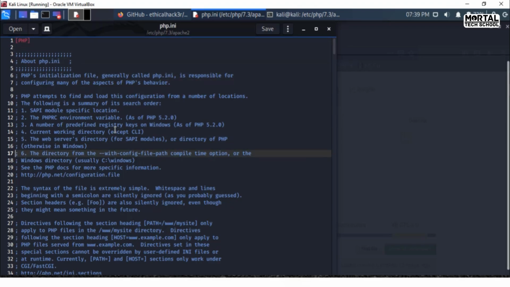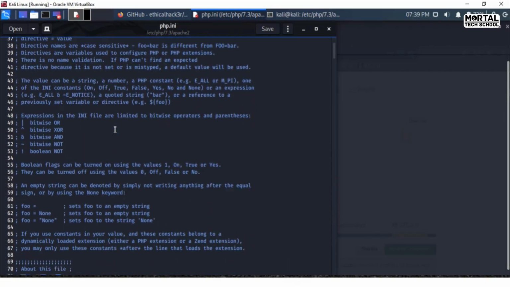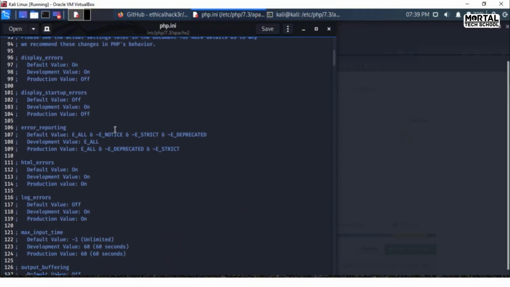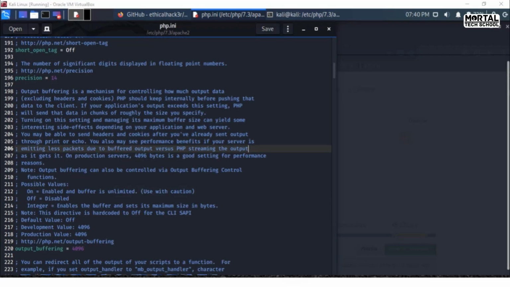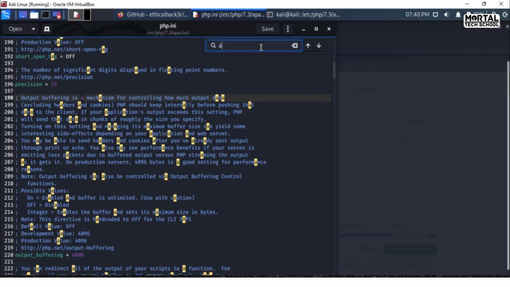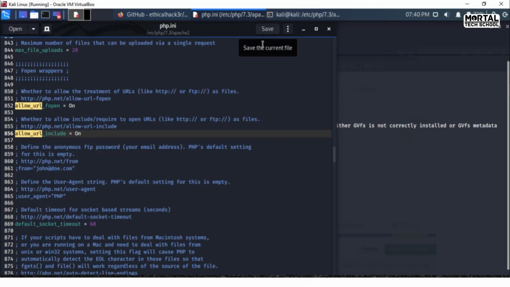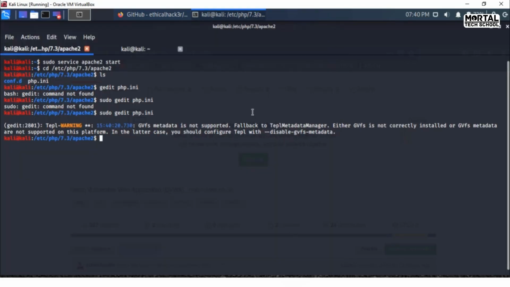Now what to do with this file? Press Ctrl F to search the keywords that I am telling you right now. Don't navigate downwards, it's a long file. So better hit Ctrl F to search the exact field. A search box will appear. Type allow_url, you will see the two values. Make sure you write On and On so that it will give permission to the DVWA server. Now hit save.